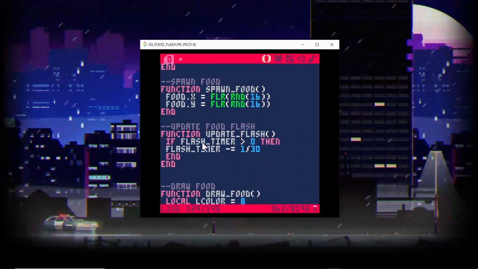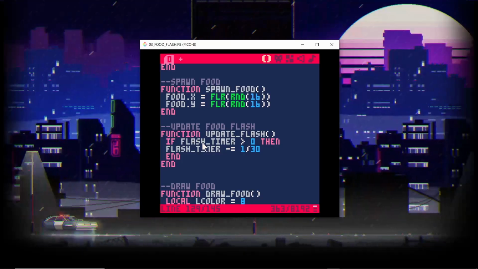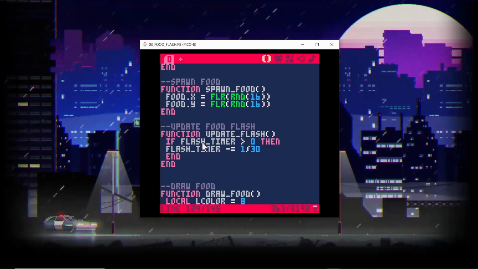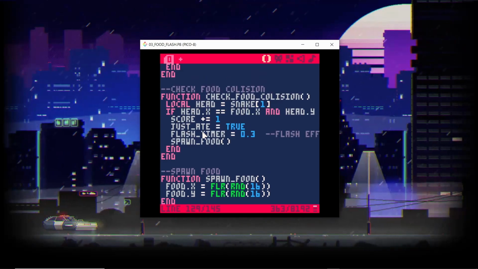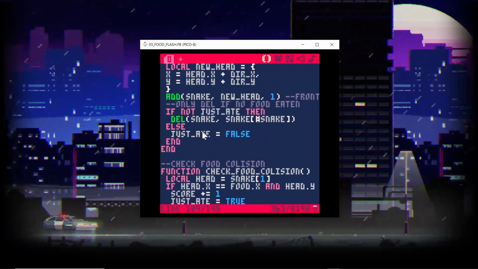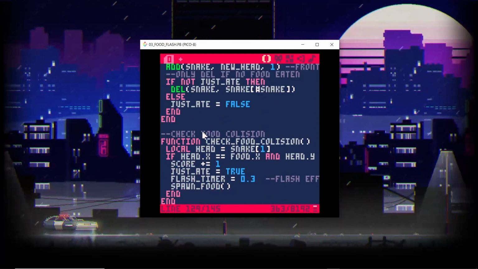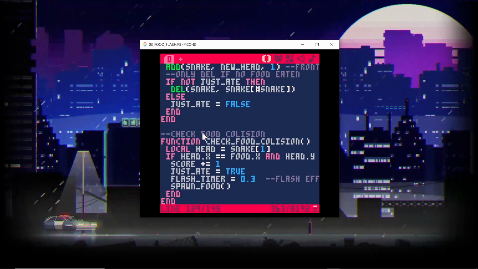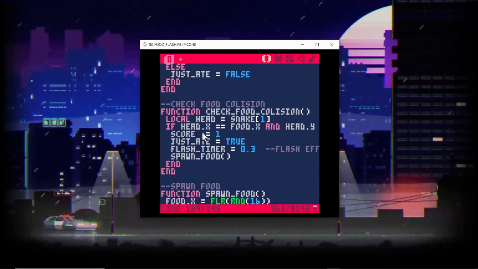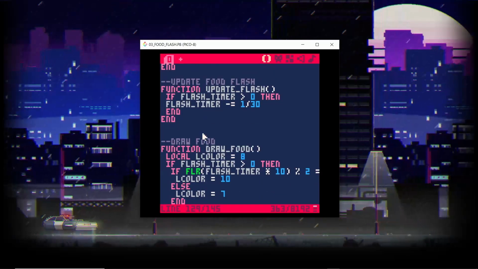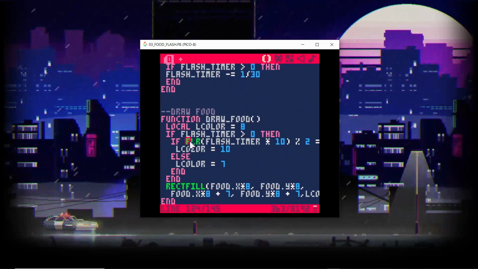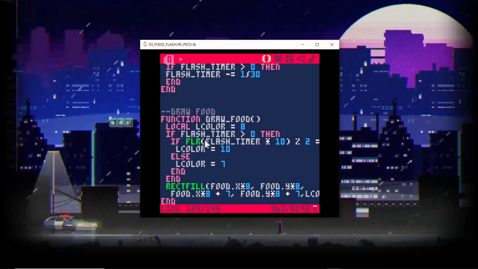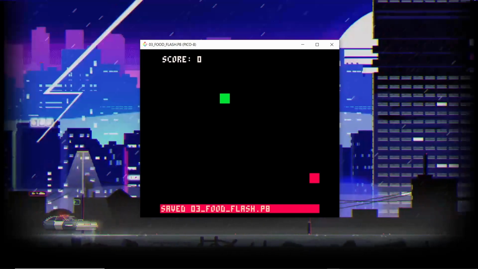And basically, our flash timer will track how long our flashing is going to last in a couple of seconds. Update flash is going to decrease that timer gradually. And then our draw food will check the timer and basically toggle the color to create a blinking effect. Which is what we're actually doing here, right? So it will check our timer and toggle this. So let's go ahead and save and run.